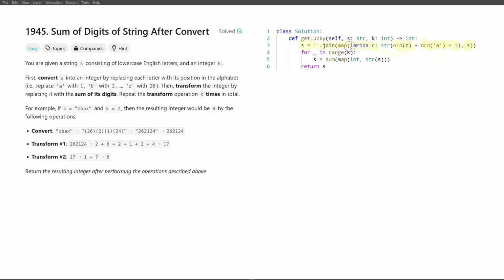And then k times, so with a simple for loop, we have to take our s, treating it like a string, and now we have to convert every character in it to an int, so those ints will be 0, 1, 2, and so on, up to 9. Sum those ints, and this is our new integer. And at the end we have to return that integer after k operations.